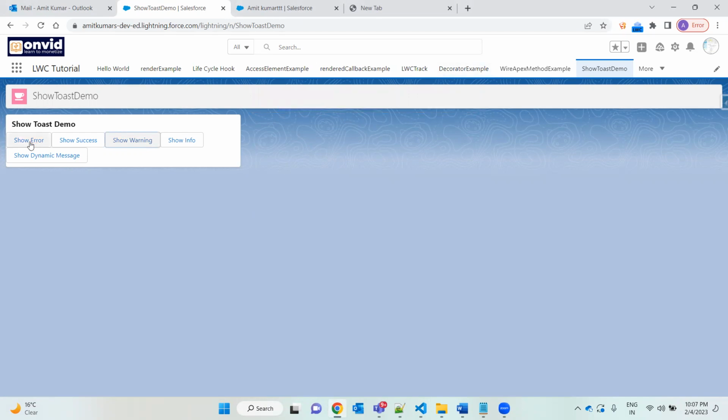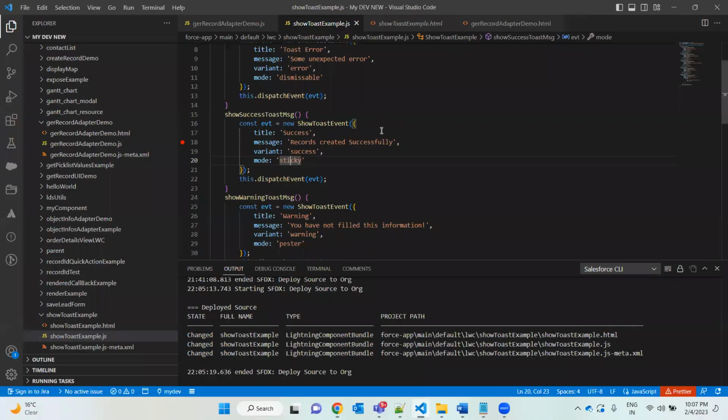So the difference between dismissible and paster is this: the behavior is the same, it also automatically disappears in 3 seconds, but here we don't get the option to close. In dismissible we have the option to close. So this is the main difference between dismissible and paster.